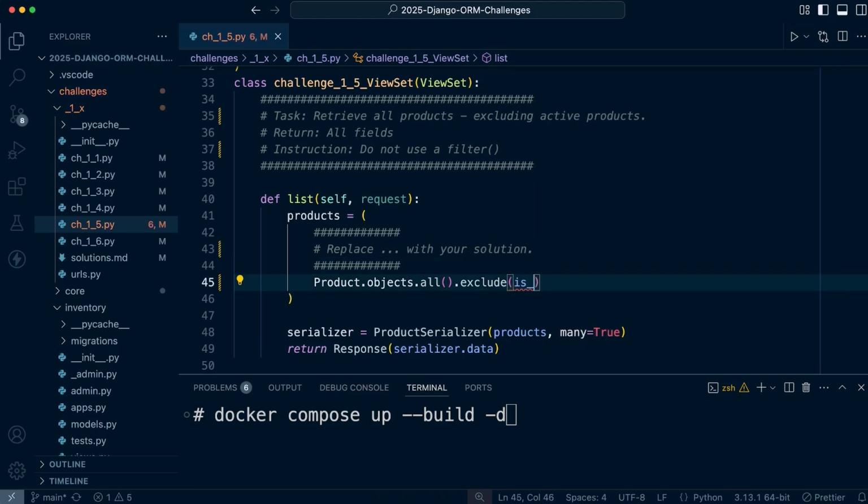So isActive, in this case, isActive true, sorry. So give us all the products, but exclude any products where isActive equals true. And of course, that's then going to return all products where the isActive is set to false. So all inactive products.